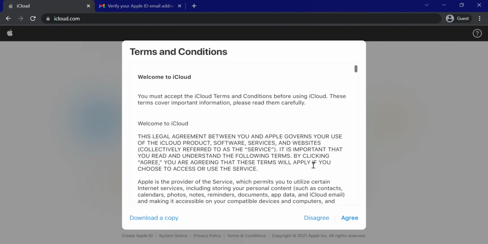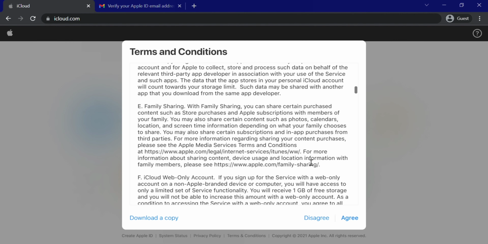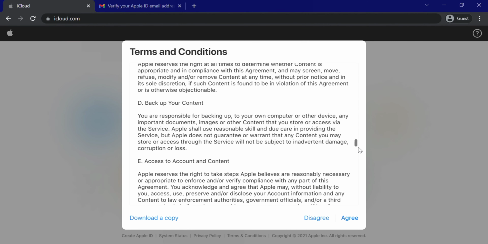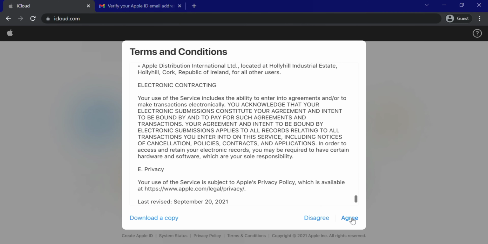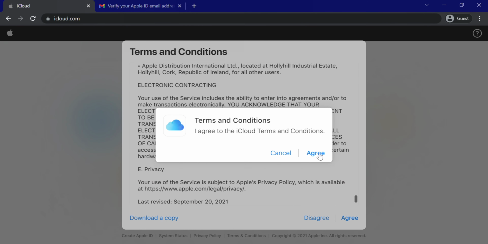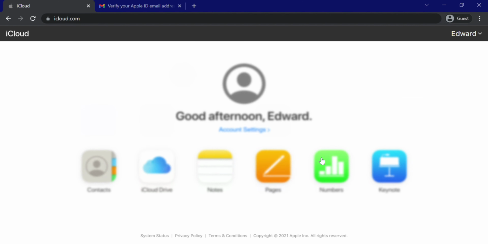Now we're going to click agree. You don't have to scroll down to the bottom, but sometimes I like to do that. And that's it. You've successfully created an iCloud account.